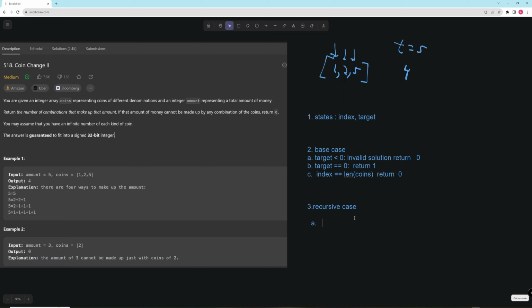So A, we can use the coin we have, right? And then what's our state going to be if we use the coin we have? So it's going to be DP, and then the index is going to stay the same because we can still reuse the coin. But then the target is going to be target minus whatever that coin equals, right? Or B, we can say we're done with this coin. And then that's going to be DP of, if we're done with the coin, we have to increase the index. And then our target is going to be the same because we didn't use the coin, right? So these are our two states.